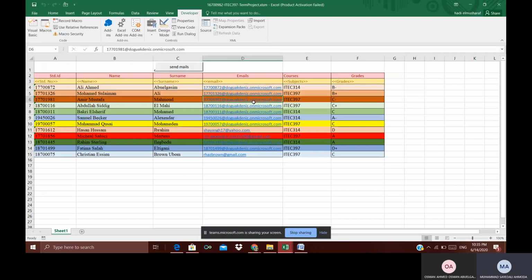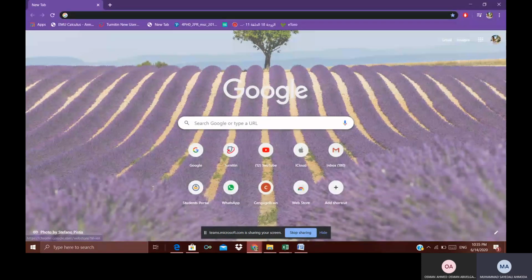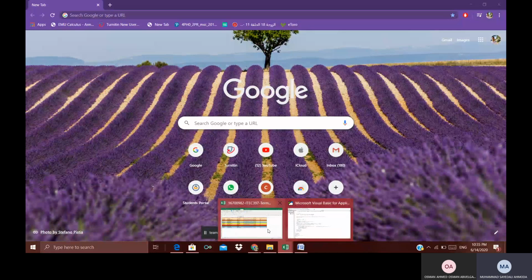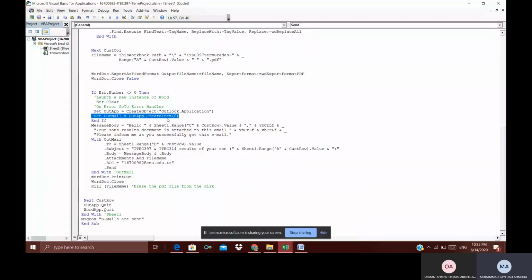As you can see here, we have the emails listed from the 4th row to the 15th row. That's to say we're having 11 emails in this project. Okay, and that's after we are done with the issue of facing any errors and linking it with the Outlook application as well. That's the main step of sending the emails.